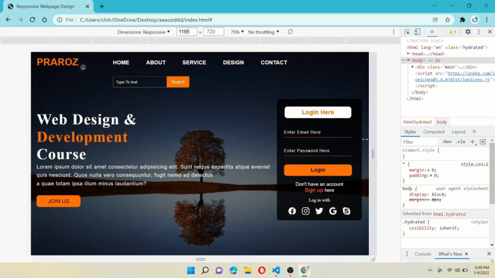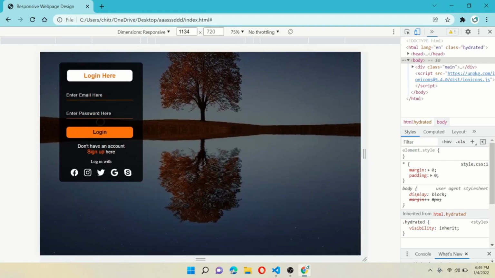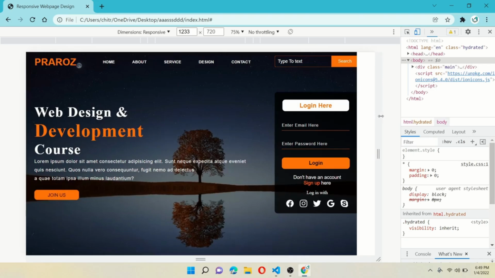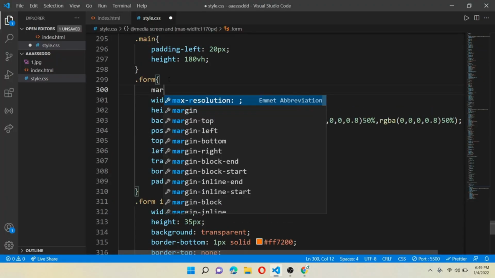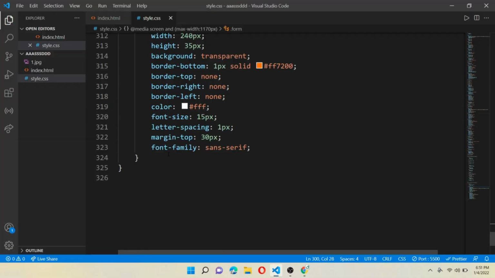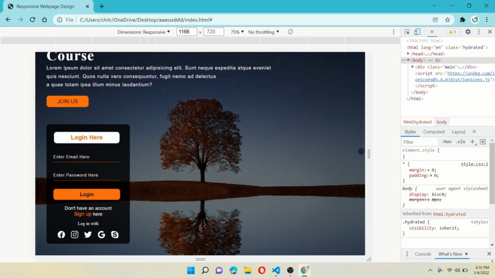So you can see that when it comes below 1170 pixels, it directly goes down in free space. Now we will add some margin left to make it align properly. There is minus 30 pixels. And so as you can see, button sizes and its font size are also decreasing.